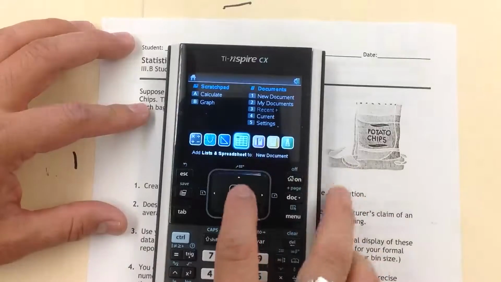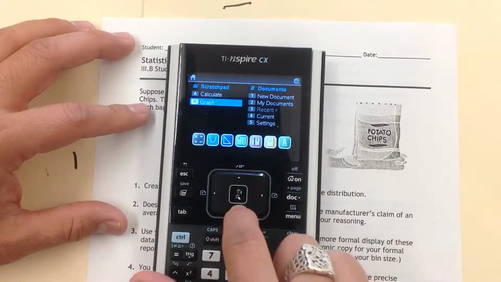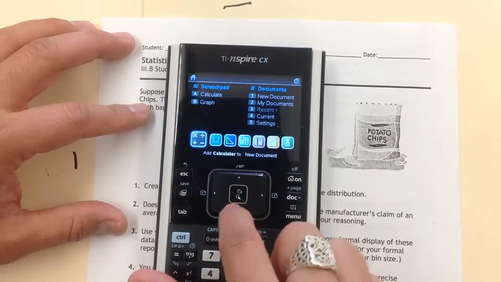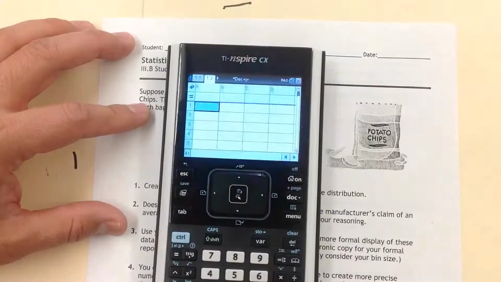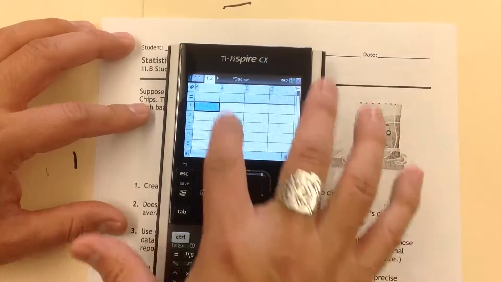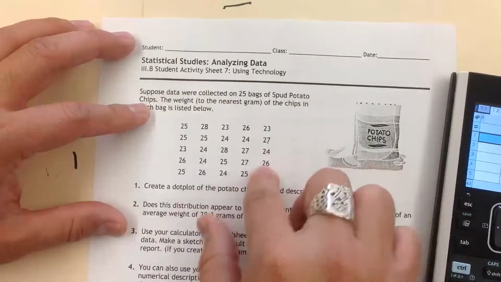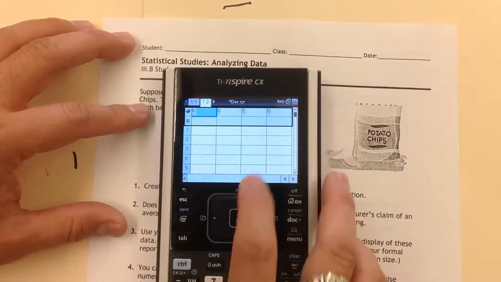To put the data in a spreadsheet, we're going to choose this right here. If you come down here, it says Lists & Spreadsheets. We hit enter, and then you'll enter all the data in one column. You do not want to copy these exactly as they come, because we're not going to get that correct.